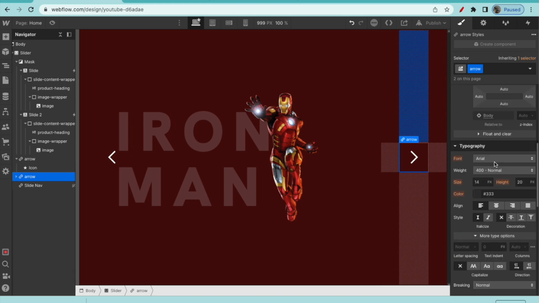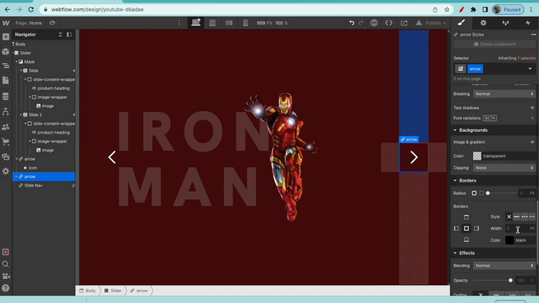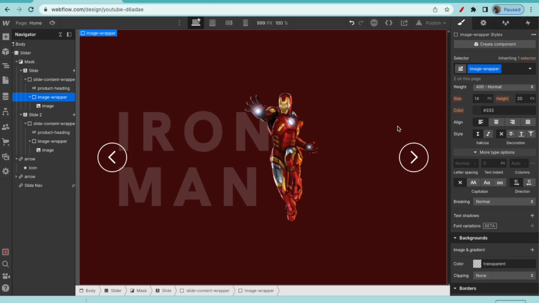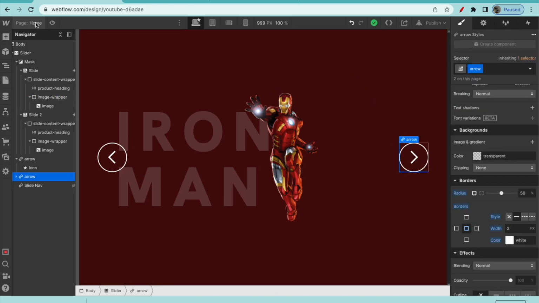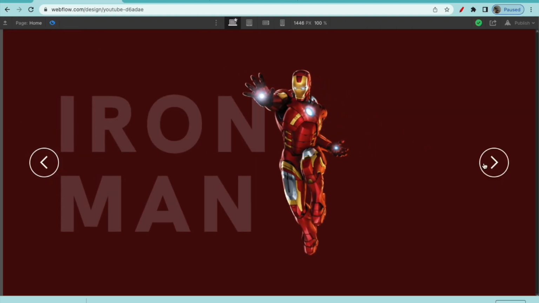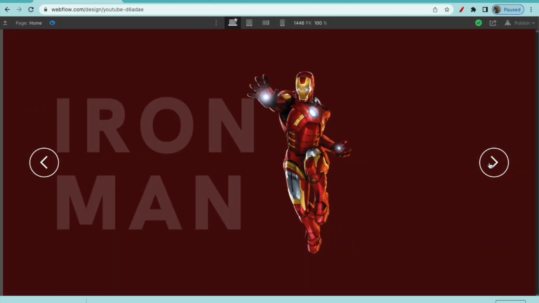Great. Now, to make it circular, all we're going to do is give it a border, and then give it a border radius of 50%, and then we're just going to change the color to 1. Perfect. And now, if we try this out, okay, what happened there? There we go. Next. Next.